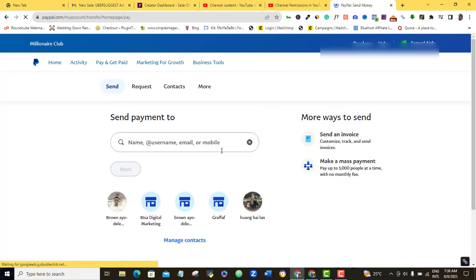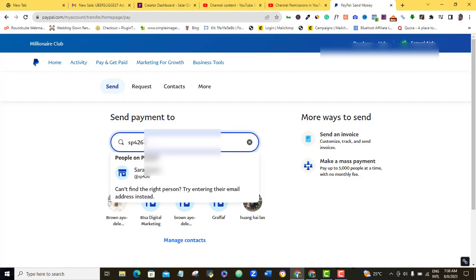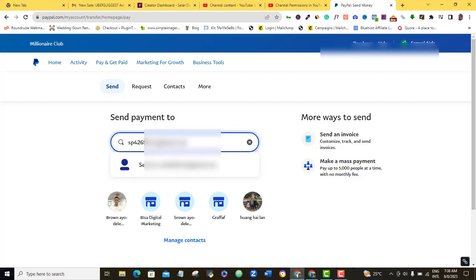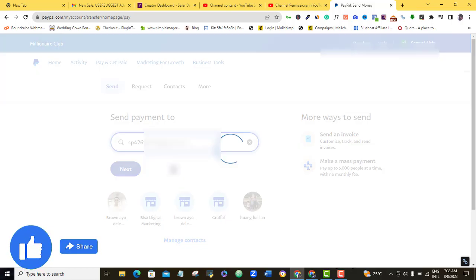Alright, so it brings me to this point. These are some of the transactions I've made in time past. So I want to send payment to a new PayPal email account. So I'm going to come here and type in the address. Alright, so once I do that, I'm going to select.